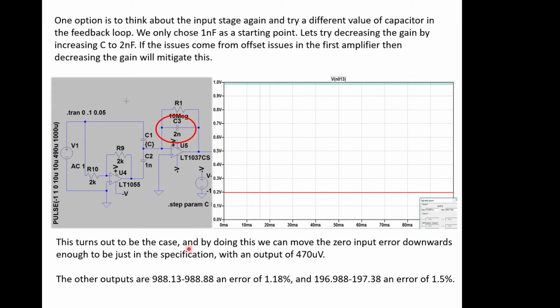And it turns out that that works quite nicely. And that moves the zero input down a little bit, and it gives us just enough to be inside of our spec. So our output now for our full system is going to be 470 microvolts, and the other outputs end up with an error of 1.18 and 1.5%. So although it's tight, we've managed, with a bit of thought and a bit of intuition and a bit of experience, to get it to a point where we've got a nice simple way of generating square waves, a relatively simple instrumentation system. We're going to have to spend a bit of money on posh op amps for it, and we could go and investigate these in a bit more detail if we wanted to, but this meets our spec.